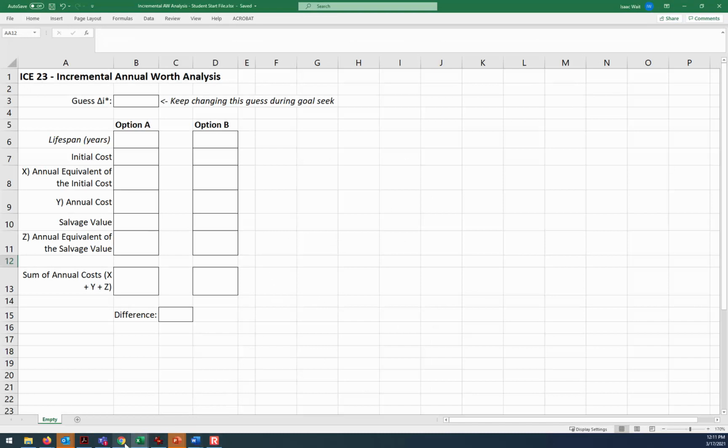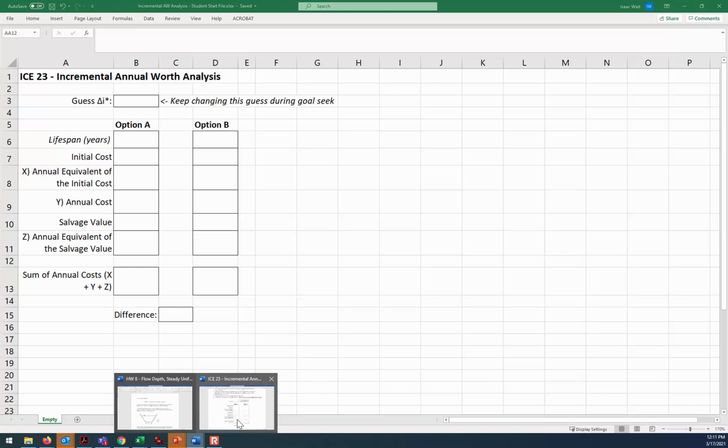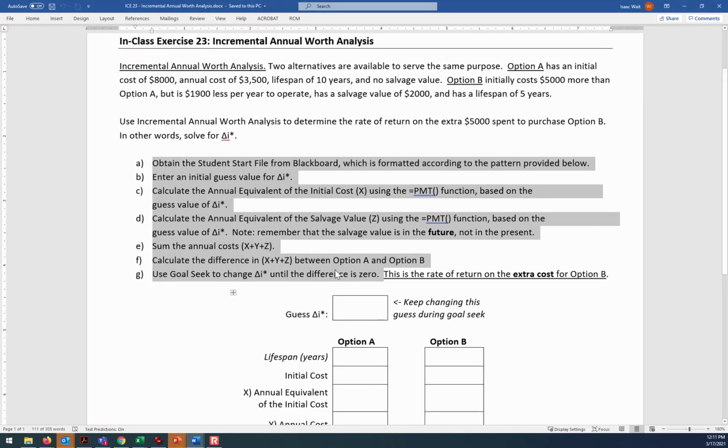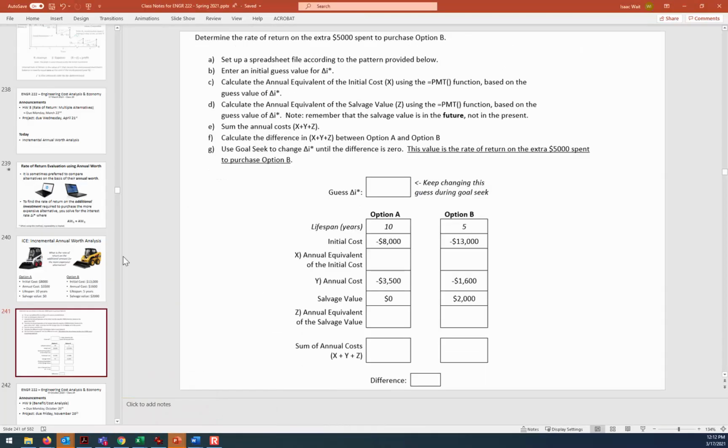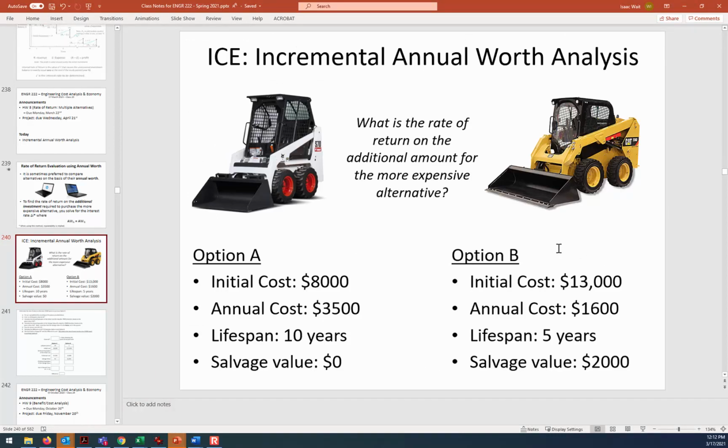So I'm going to pause for a moment, and I'd like to see if, based on the instructions given here in the A through G, you can find out how to calculate the incremental rate of return. And remember, we're not trying to find the rate of return of each option individually. We want to know what's the rate of return of the extra amount that's required to purchase the more expensive alternative. So the initial cost is lower for option A compared to option B.